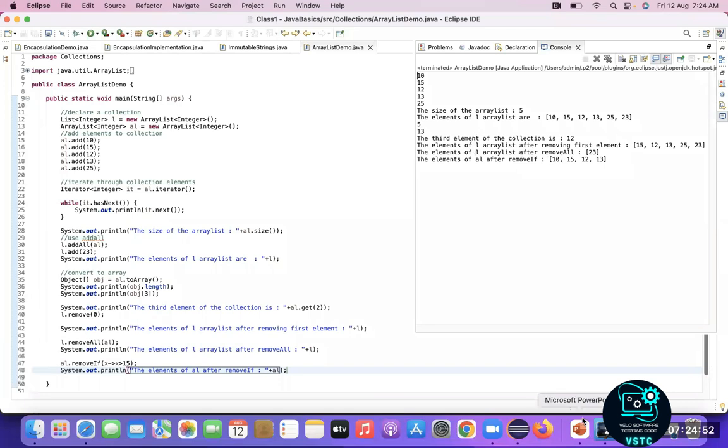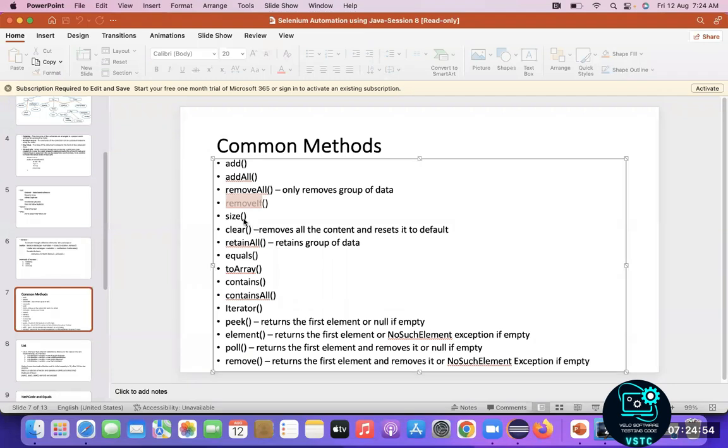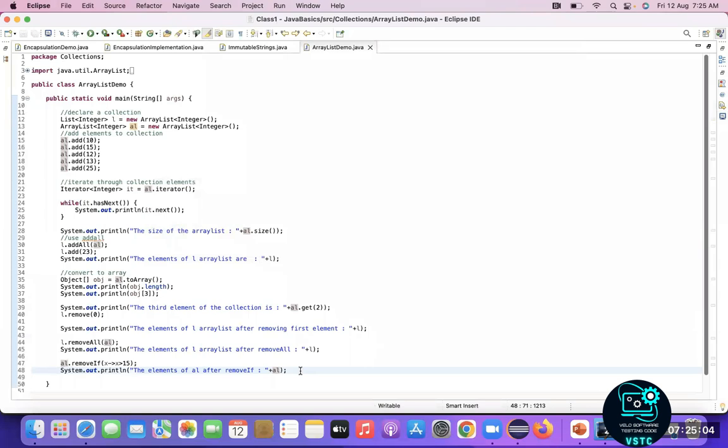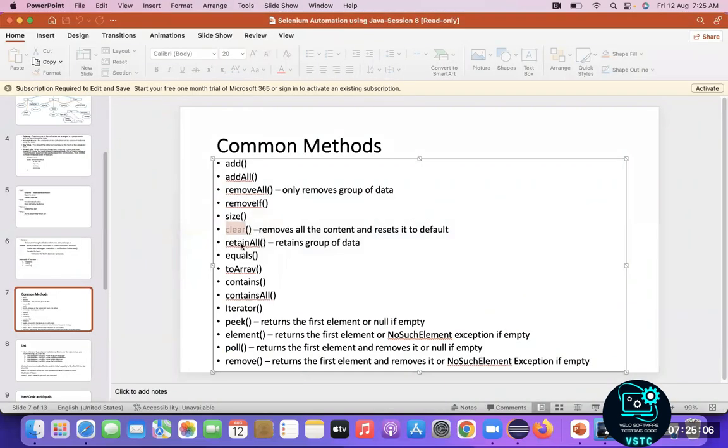Okay. The next method is size, we have already seen. We will see clear at the end of all these methods. So for now we will see what is retainAll.